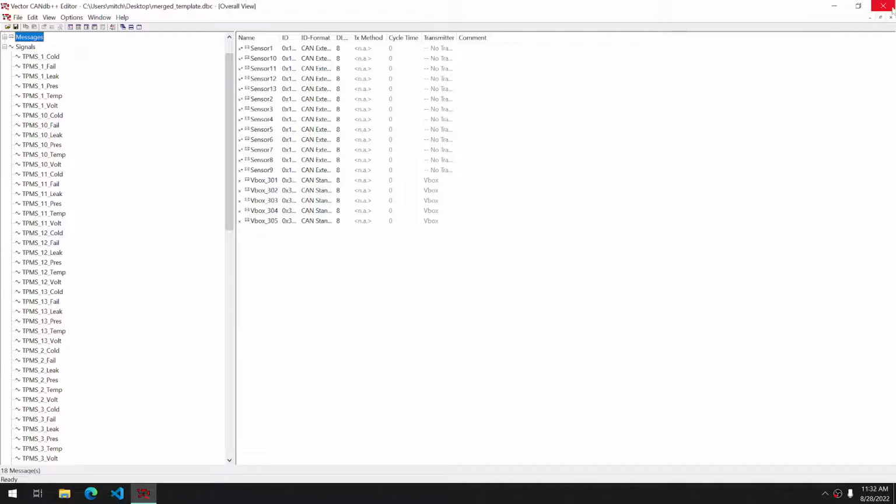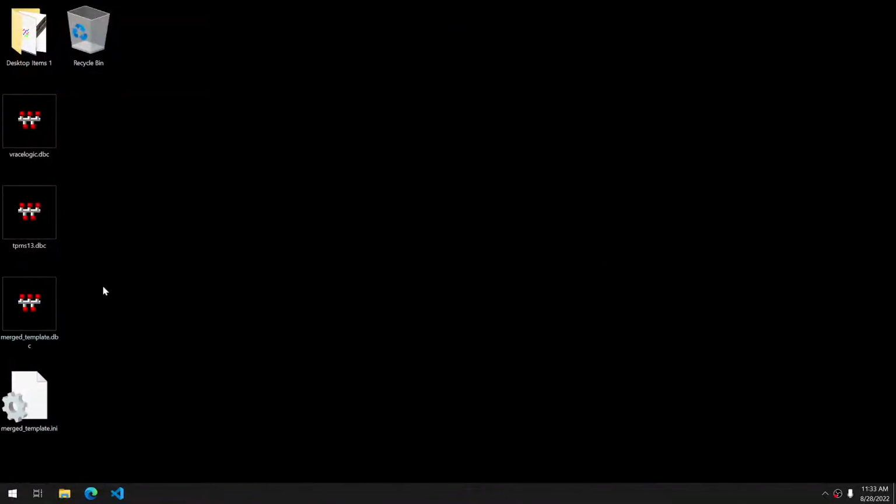This is opened up in a different DBC editor. But yeah, that's all you have to do. It's really simple, really effective. I was going to look at more of a command line tool, but I was brought up that this is offered by Kvaser, which I honestly haven't known since I was introduced to the Kvaser DB Edit.